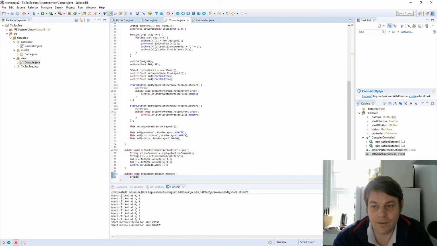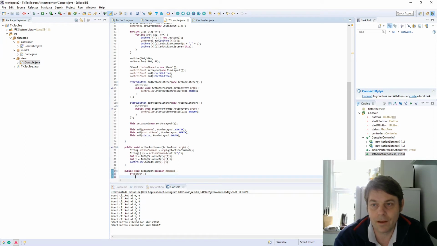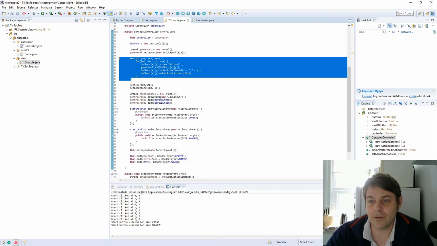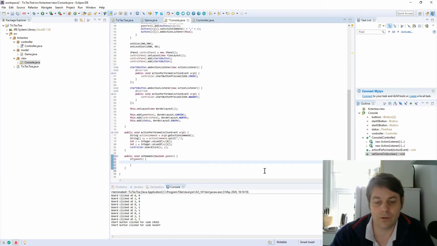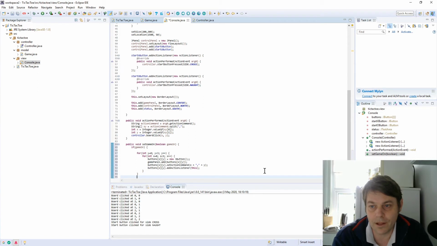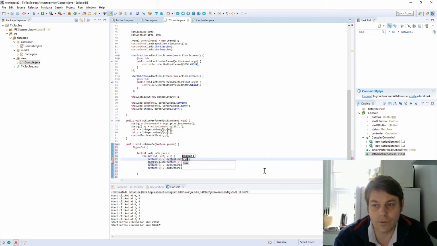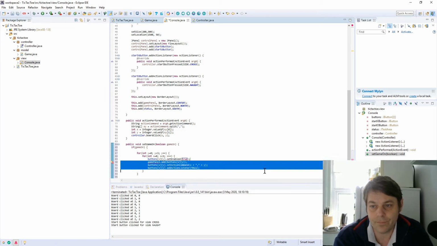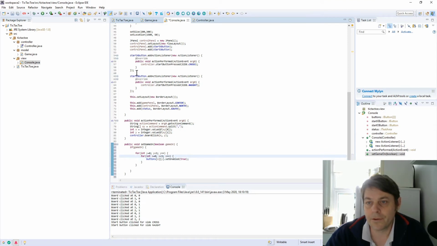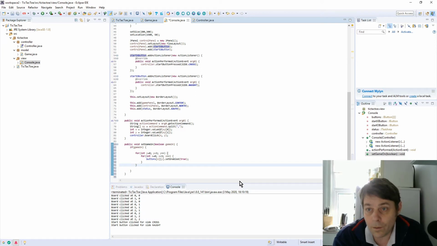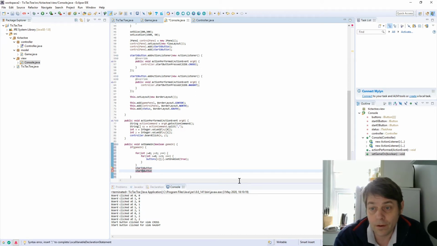So in here, if game on, for each button in the button grid, so I'm just going to copy that for loop there. Buttons X, Y, set enabled true. But start button, start X button and start Y, start O button, set enabled false.